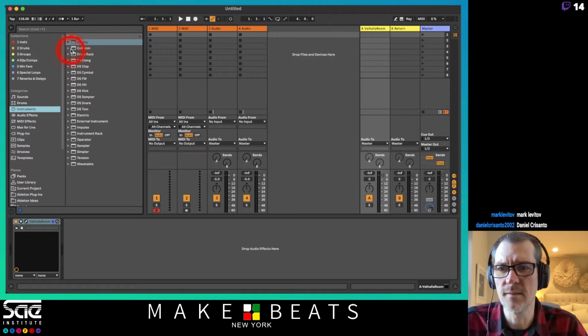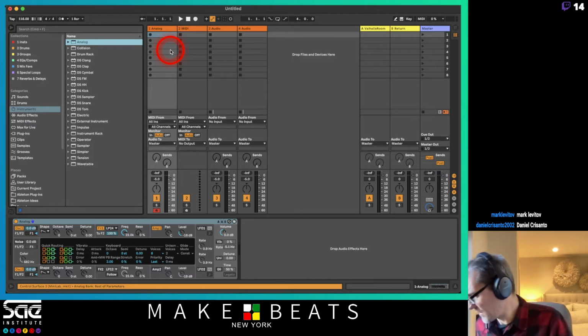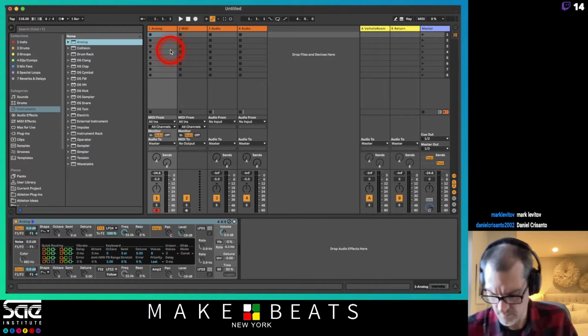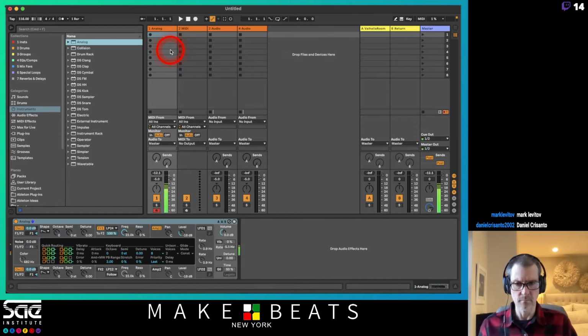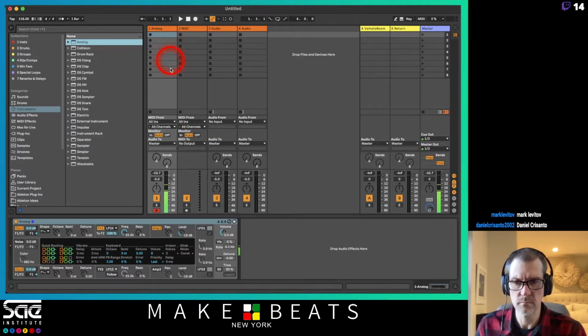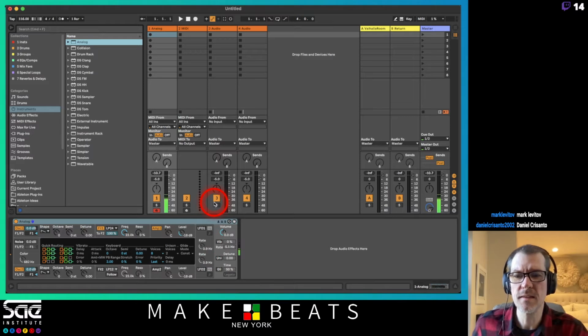So we come in here into our instruments, and we say I want to drag the analog or collision or whatever onto a track. I can drag it, just remember you just drag it straight onto the track. So this is my analog synth here.